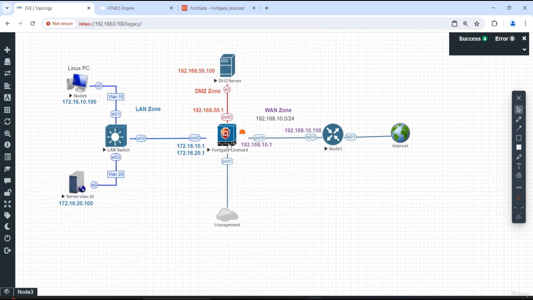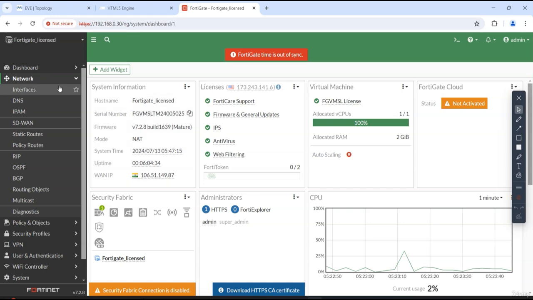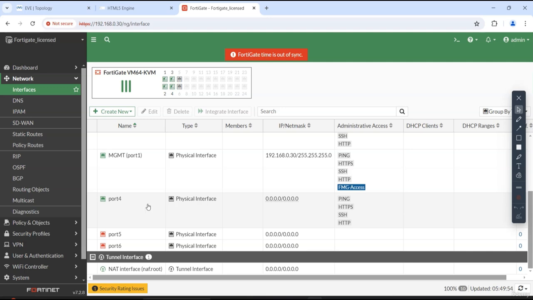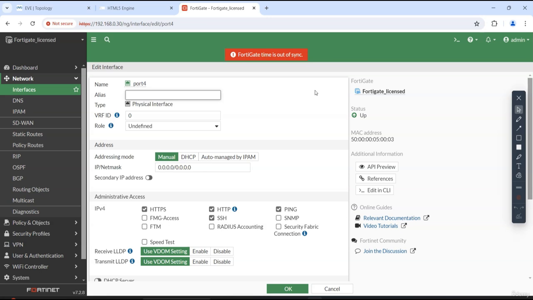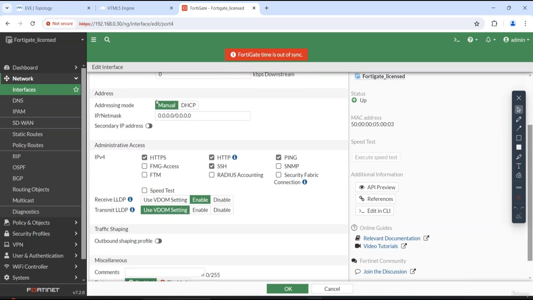Let's configure the IP address on the firewall's port 4. Going to network, under network interfaces, then port 4. Selecting this one, we're going to use this port for WAN, so I'll name it WAN. Once I name it, I'll change the role of port 4 to WAN as well. Then manual, and I'm going to assign the IP address 192.168.10, as per our topology, 1.